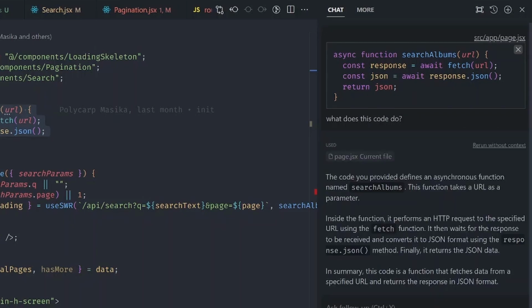So the code you provided defines an asynchronous function named search albums. This function takes a URL as a parameter. Yes, it does. Inside the function, it performs an HTTP request to the specified URL using the fetch function. Yes, it does that. It then waits for the response to be received and converts it to JSON format using response.json method. Yes, it does. And finally, it returns the JSON data. In summary, this code is a function that fetches data from a specified URL and returns the response in JSON format.